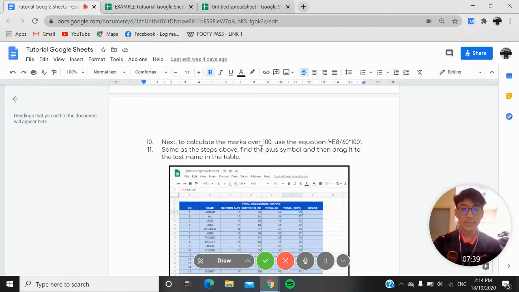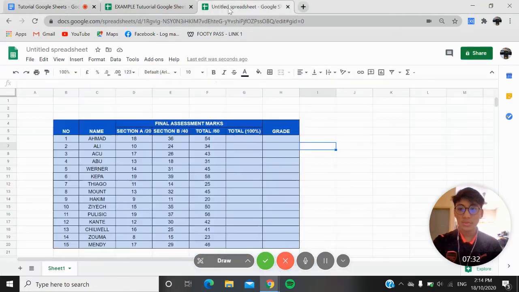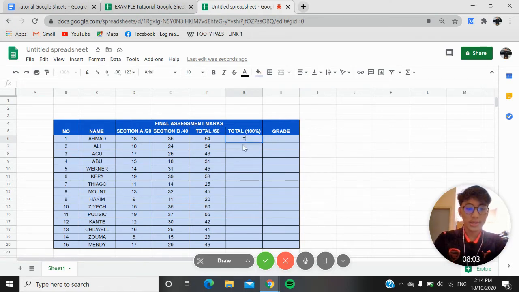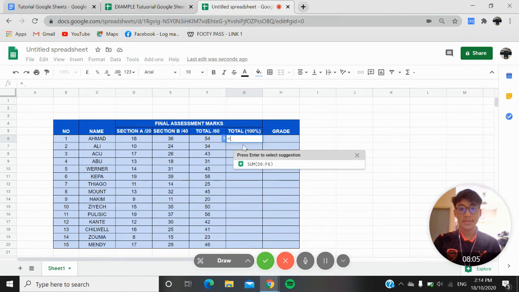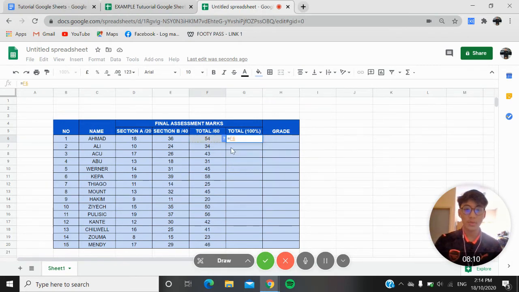Next, to calculate the marks of 100, use the equation. Before that we have calculated the marks over 60, right? So then we must calculate the marks over 100 to get the percentage of 100. So what you must do, just click on the box, click the equal sign, and click on the box you want to calculate.